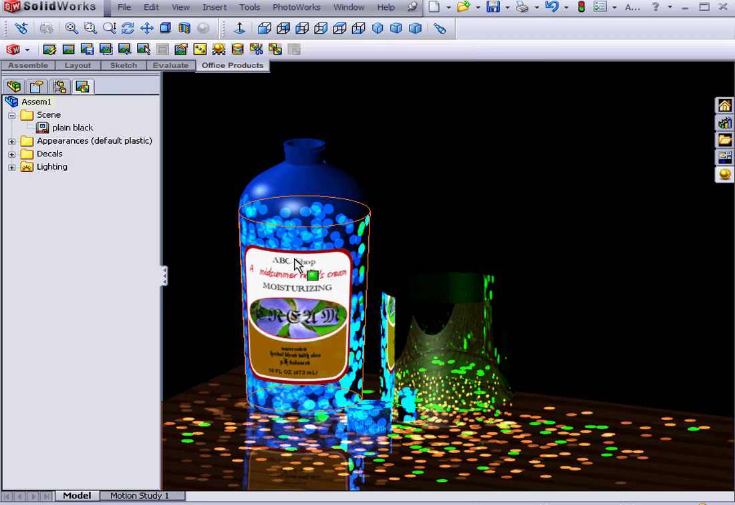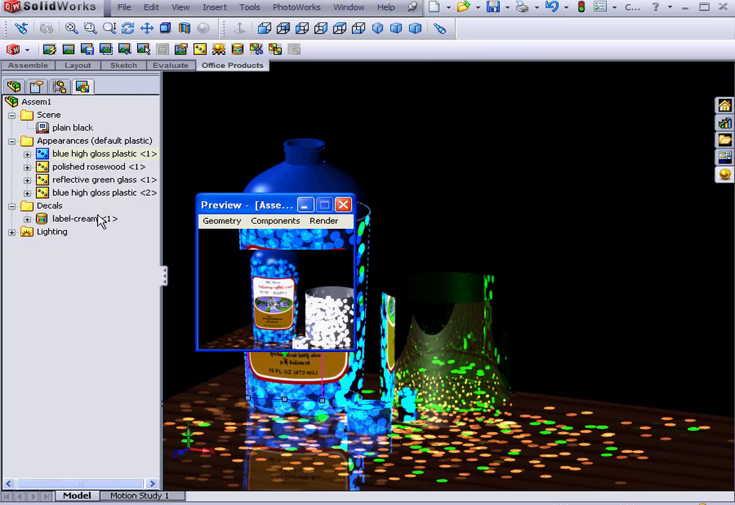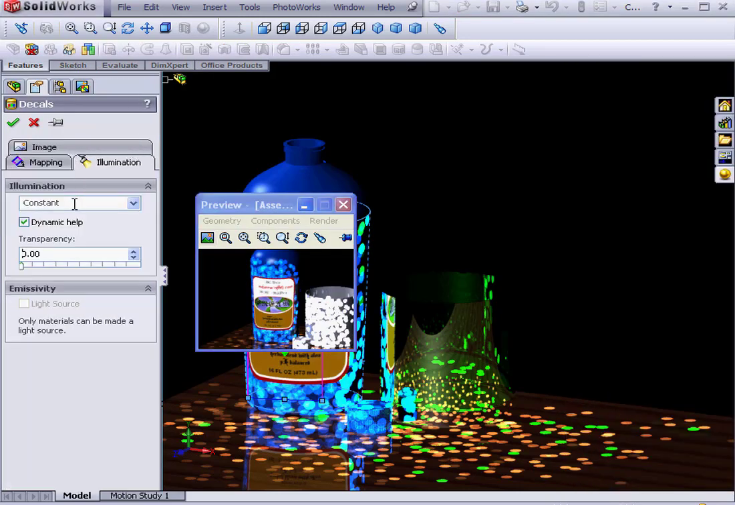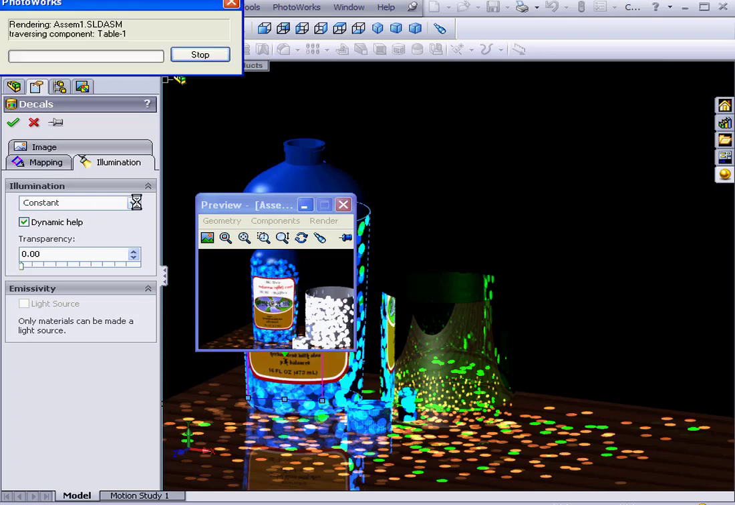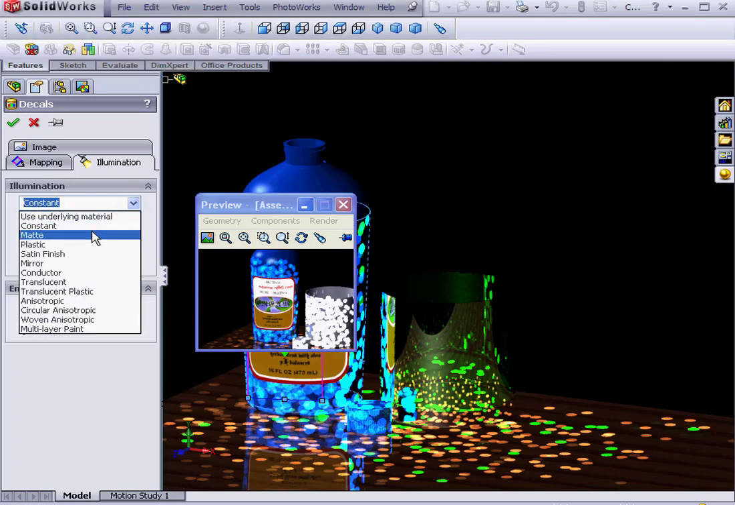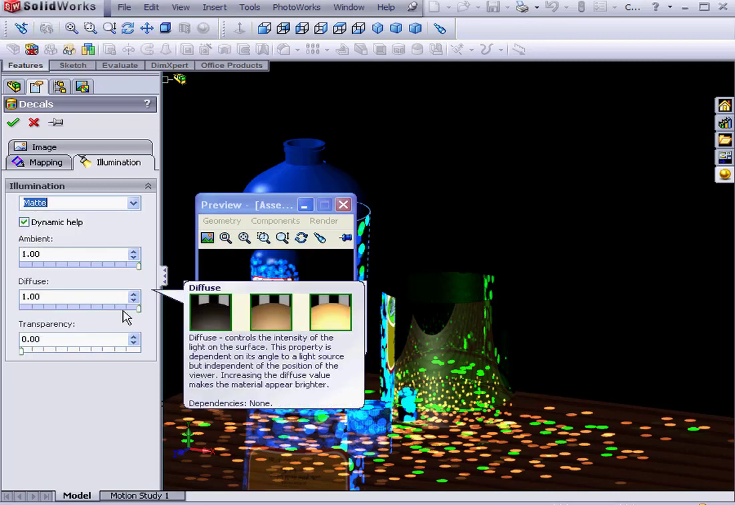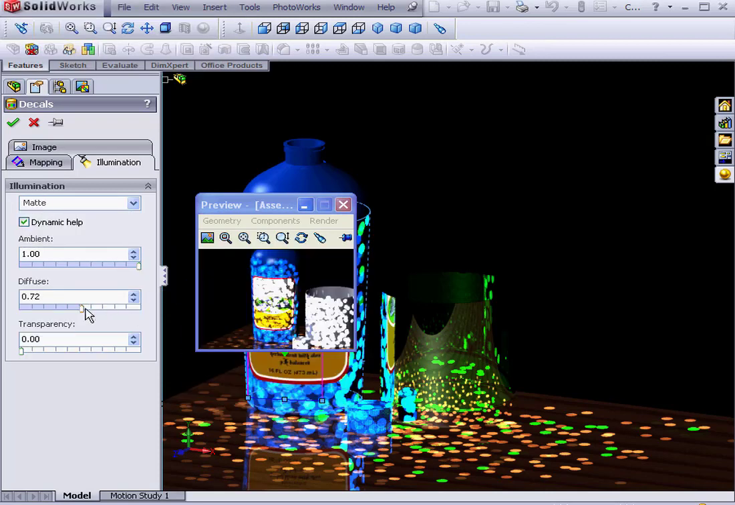They're everywhere except the decal. The reason for this is that the illumination on the decal is set to constant. Let's double-click on the decal. Now let's activate the Illumination tab. From the Illumination Type drop-down menu, let's select Matte instead of Constant. Let's adjust the Diffuse property to about 0.45.